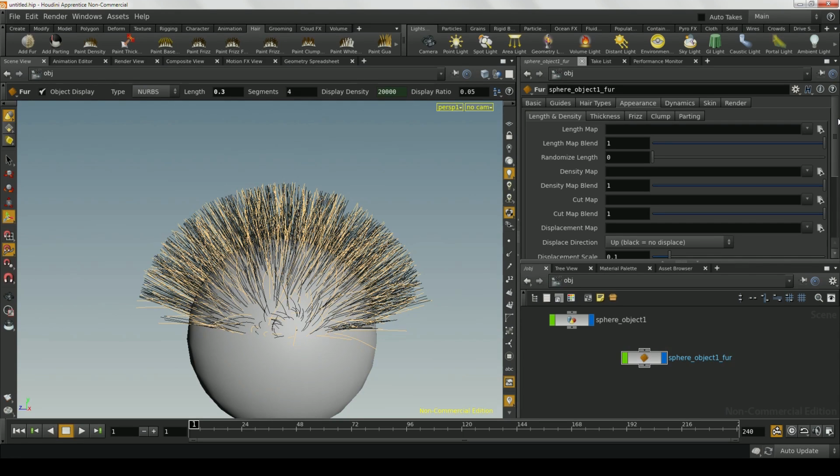So these fur maps are no different than a bump map. They're going to be, for the most part, black and white images that control different parameters that we can see. Black is going to set their values to 0, and white is going to set their values to 1. Using this, we can control the length, density, and displacement of the fur with separate maps.